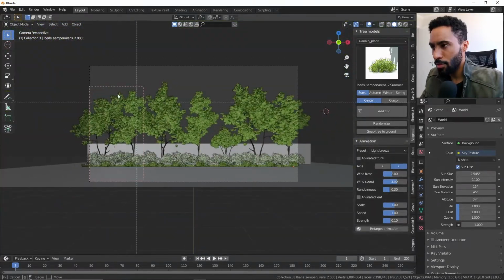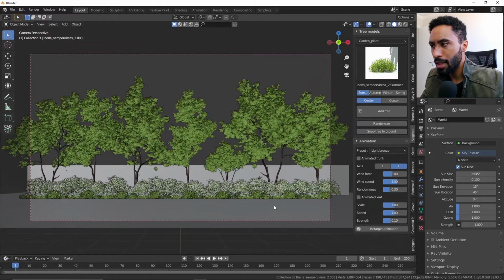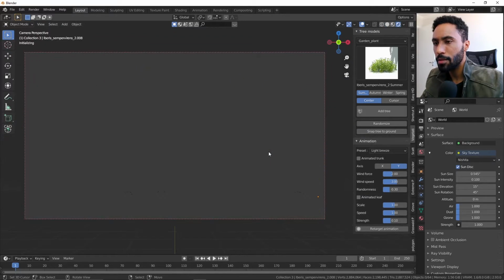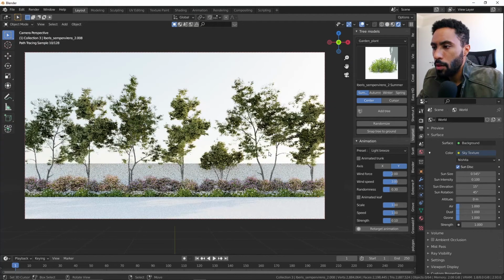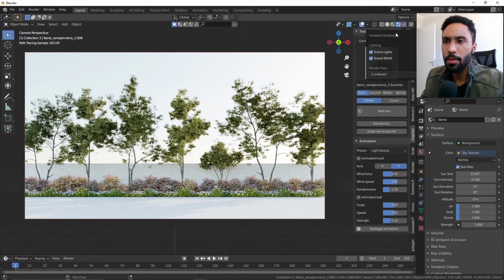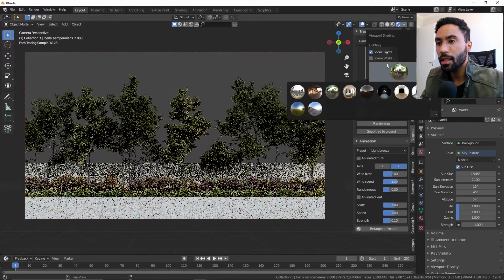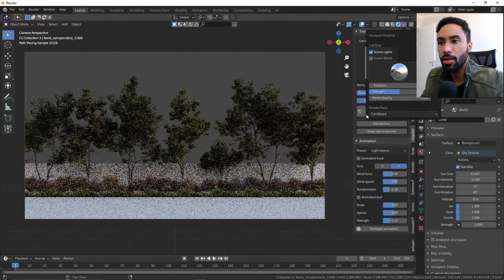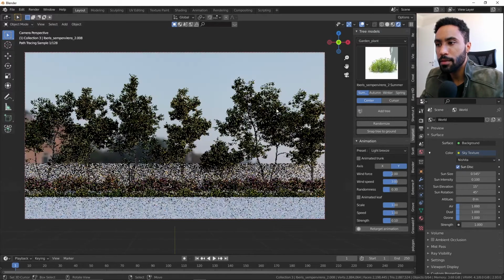So this is the result we are getting so far. Let's see in the rendered view how it's looking. Well, it's looking great actually. Let's try out a different type of lighting. Let's remove the Nishita Sky texture and try the basic HDRI from Blender actually.